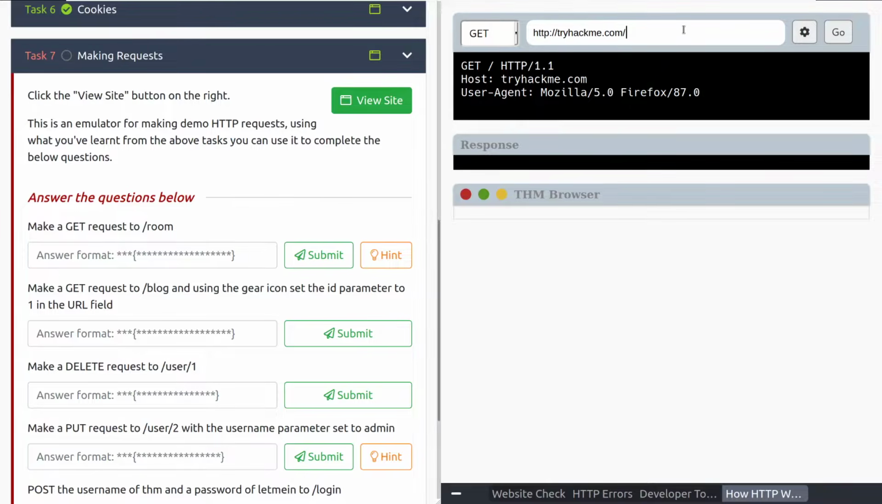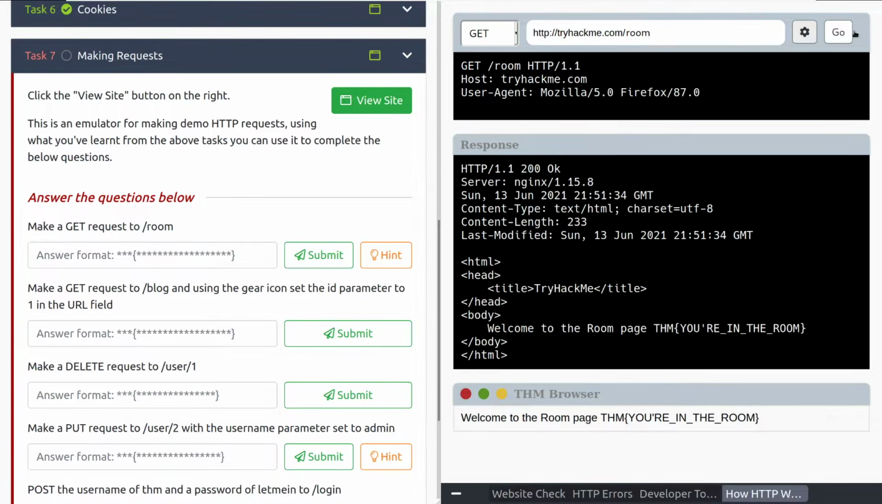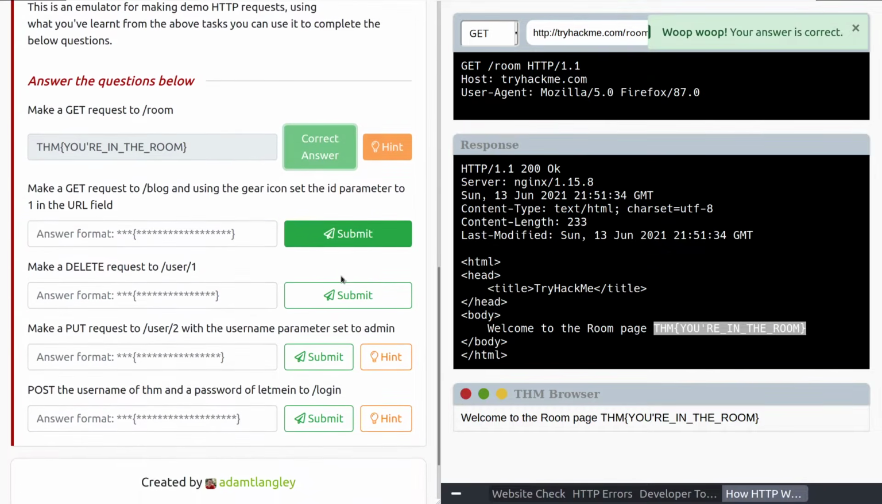All right, so we want to make a GET request to /room. And we'll send that now. And we can see that we have our response with this flag. So we'll copy that, paste it there, and move on to the next question.